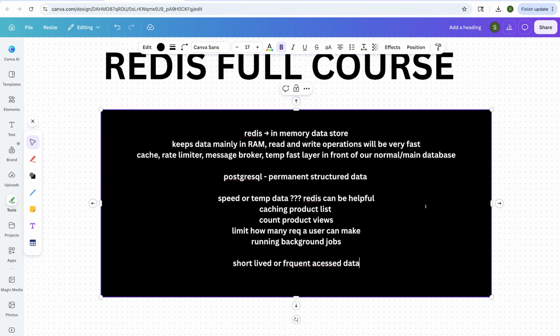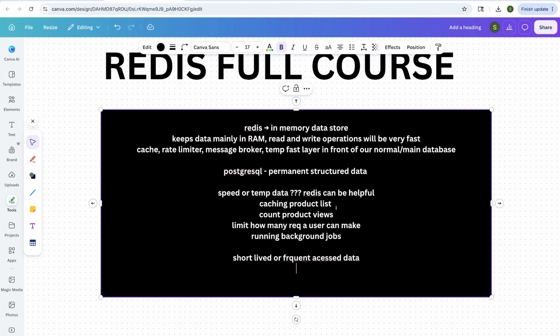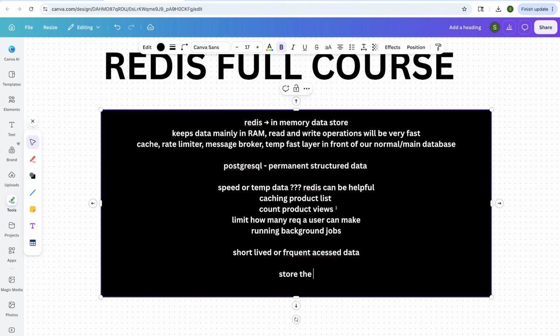Now what is the difference between them? As I already mentioned, Redis is an in-memory data store, but what does Postgres usually do? Postgres is our normal DB, right? Postgres is going to store the data, where? On disk, okay? Why?